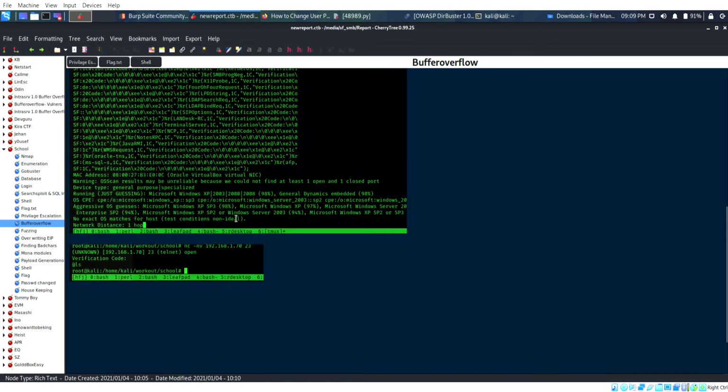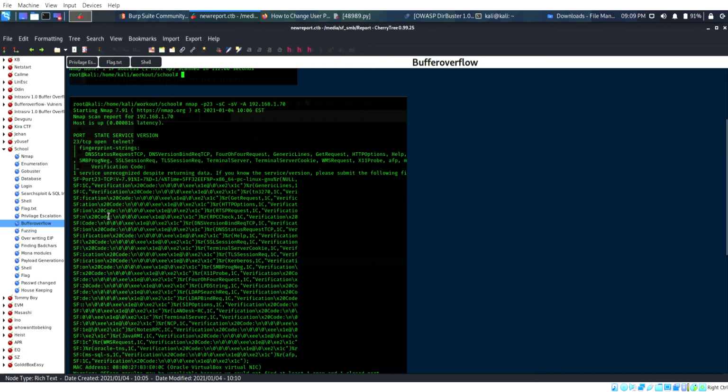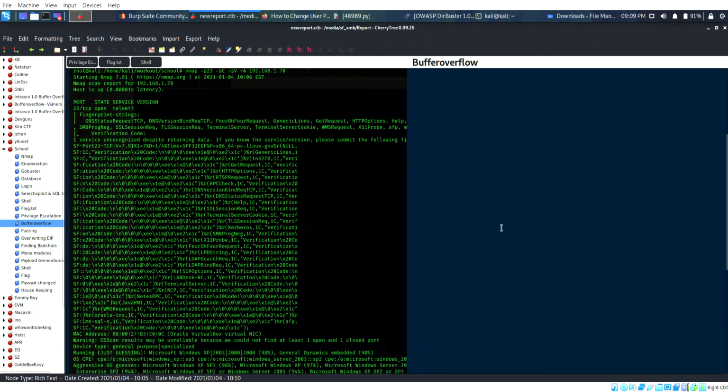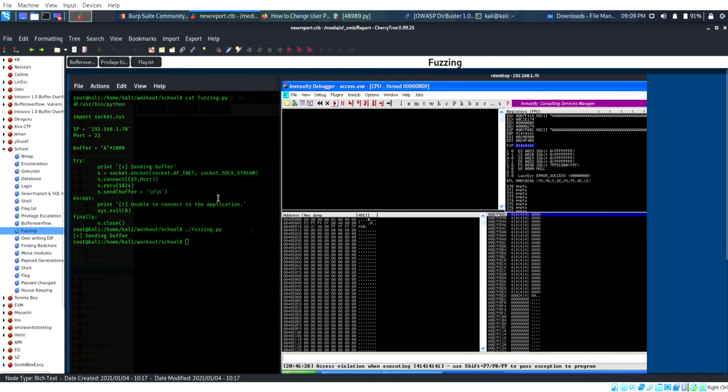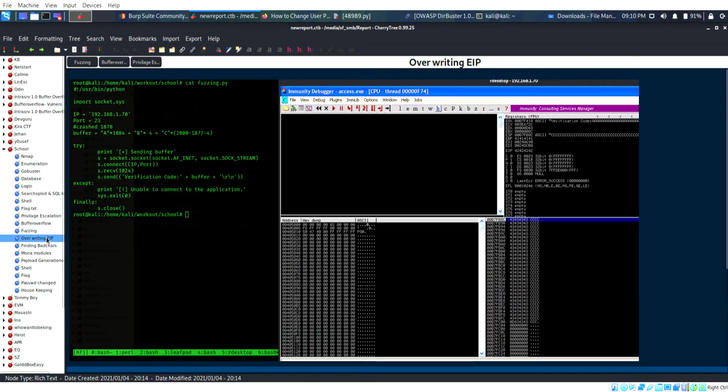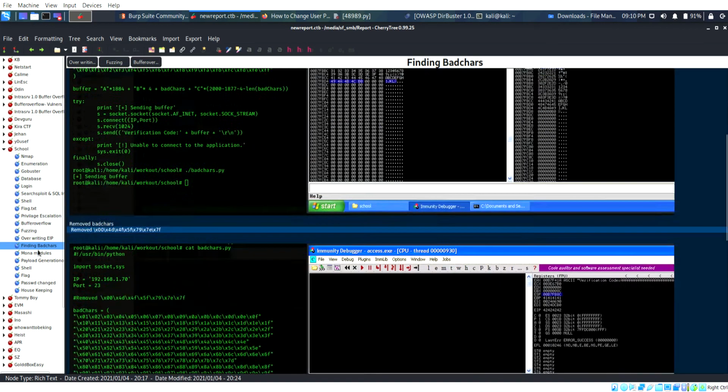So I have enumerated deeper on port 23. There is an authentication verification code. I have tried the verification code 00EE1E, but it gives no result. So I have done basic fuzzing using a Python script. I have overwritten my EIP using A's, and then overwritten the EIP using B's and found the bad characters.